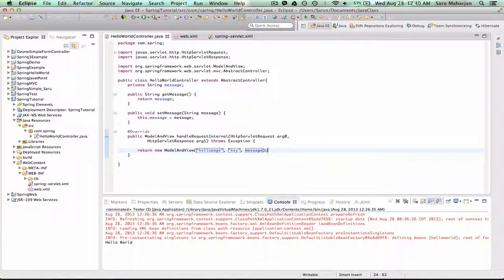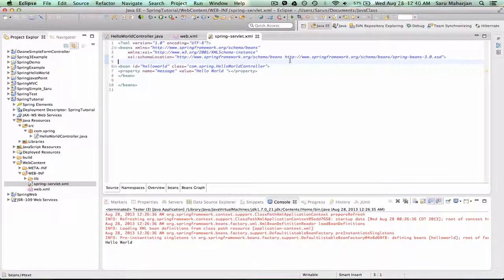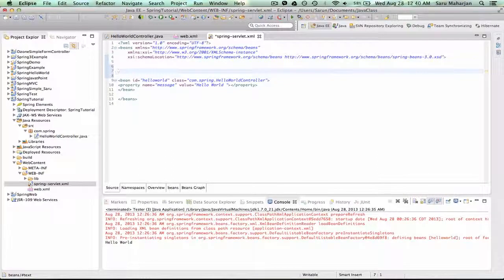Now we need to add a view resolver class, something that will understand the ModelAndView object. This is getting long. We create a new bean. So the id is equal to viewResolver.